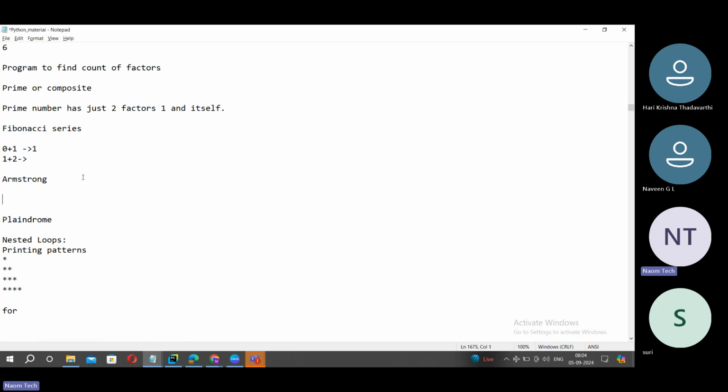Suppose you take some 153. This is an Armstrong number. We have to find 1 cube plus 5 cube, 5 to the power of 3, plus 3 cube. Okay. So this is Armstrong number. So now you try to do the sum of all these numbers.